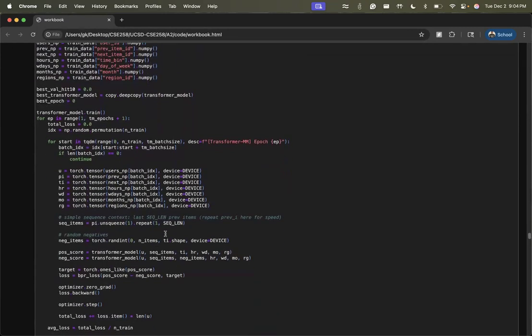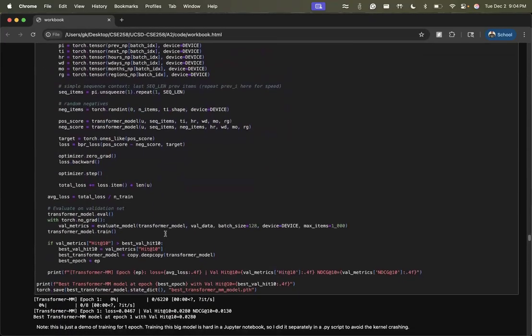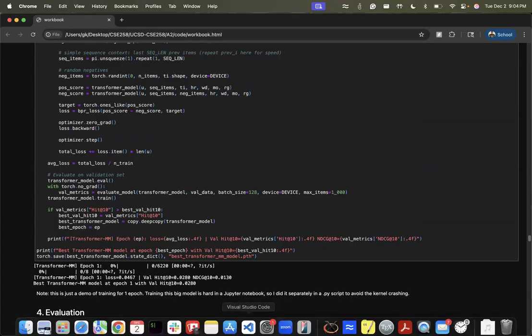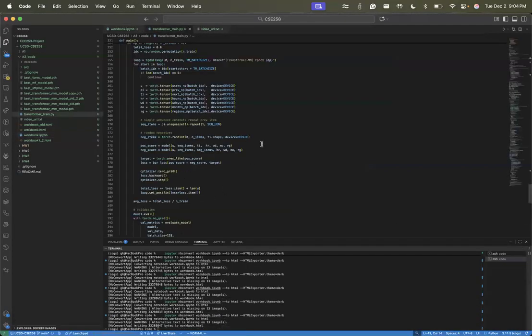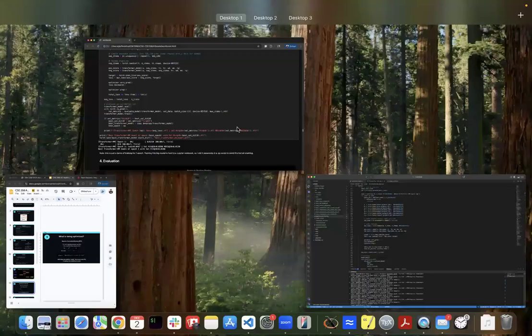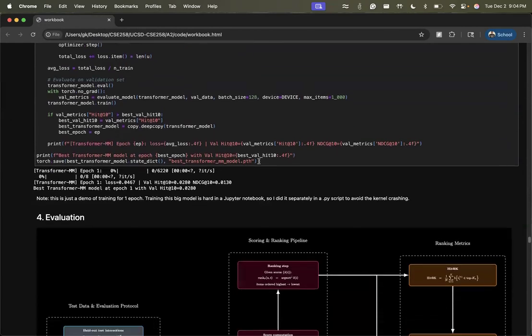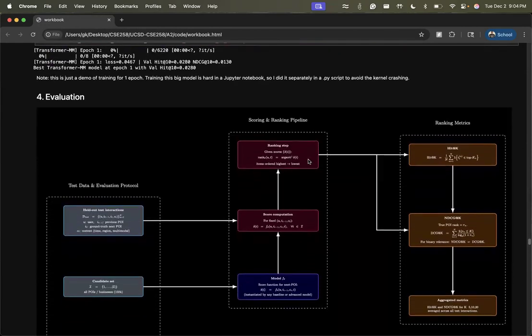All of this is usually tuned using the validation set that we have. So you can compute metrics on the validation set and then pick the model that has the best validation metric. For this one, I actually only trained it once here. I trained it a couple more times in a Python script that I wrote myself, because it turns out training these big models in a Jupyter notebook can sometimes crash it. So I had to train it separately.